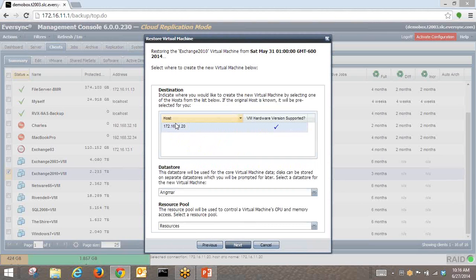Let's step through this example. If I had multiple hosts, I would be able to select which host I want to restore this VM to. Then within that host, you're going to have multiple data stores, or typically there are multiple data stores. You can select the appropriate one.